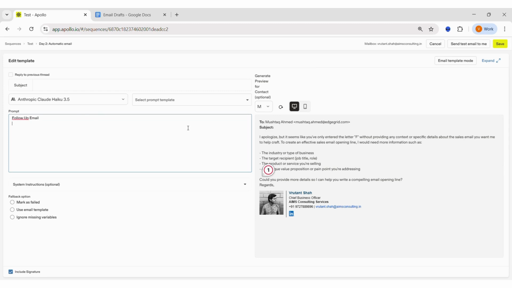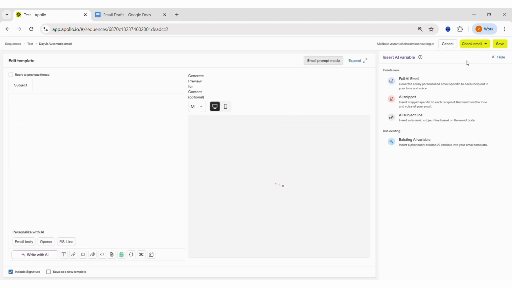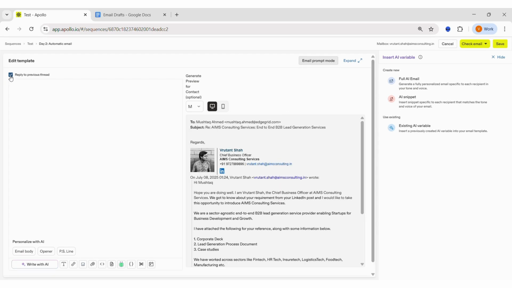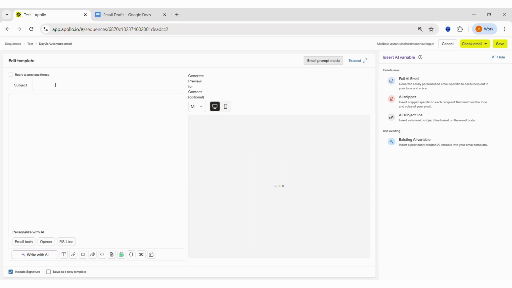Okay. So we'll be back to the template code. Over here, if you can see, there is a reply to previous thread option. What that means is that it will send the follow-up email in the same thread as my intro email, not send it out as a separate email. In case I don't do that, then it'll ask me to add a subject line for my follow-up email. So that is how this will work.